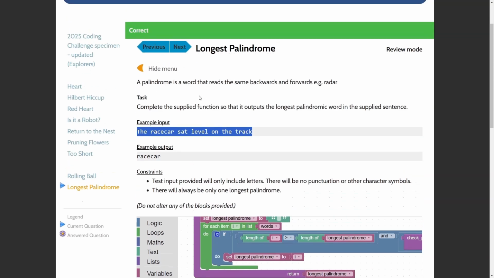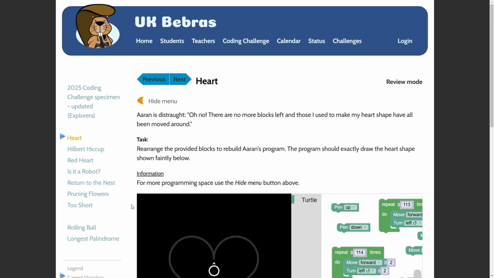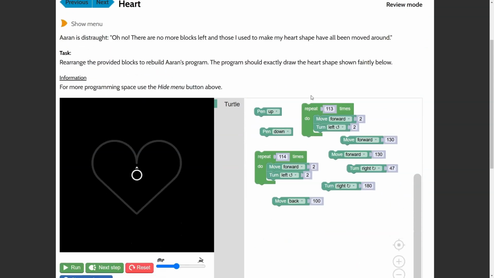Cool. So we have done all the questions. You have seen that actually the first few are somewhat simpler than the last two. And that's why they count towards only half the marks. So make sure you use your time correctly as you go through these questions. Remember, always read the information. Sometimes it's just a nice reminder to hide the menu to give you more space.